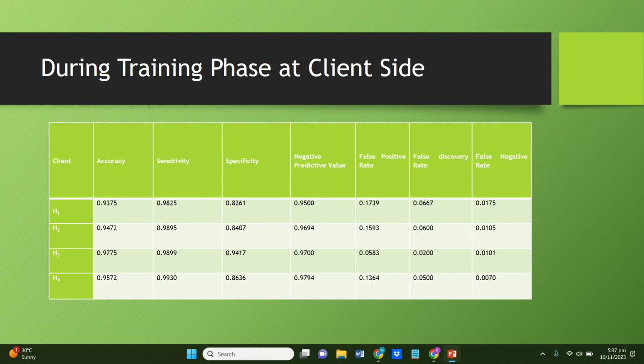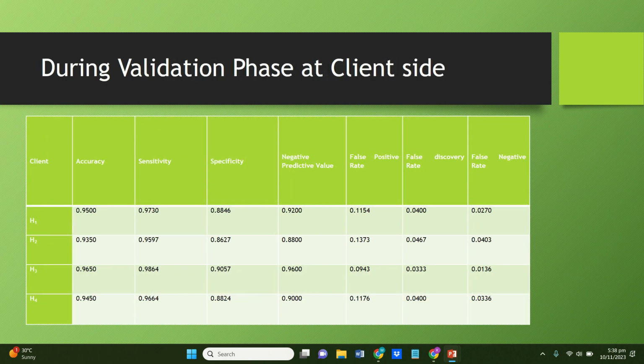As I told you, we use data from 4 hospitals. This is the training accuracy of each individual hospital. For hospital 1 it is 93.75%. Similarly, at H2, client 2, it is 94.72. Hospital 3 is 97.75 and hospital 4 achieves 95.72 accuracy. Then these hospitals transmit, and this is the validation accuracy at the client end: 95% accuracy at hospital 1, 93.5 at H2, 96.5 at client 3, and 94.5% at hospital 4, client 4.